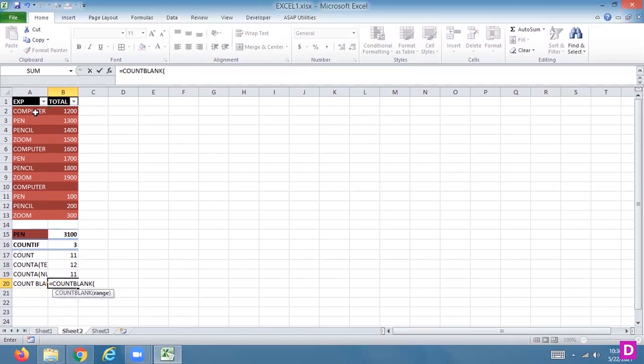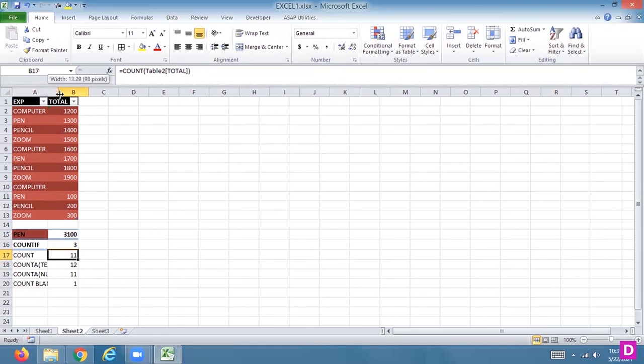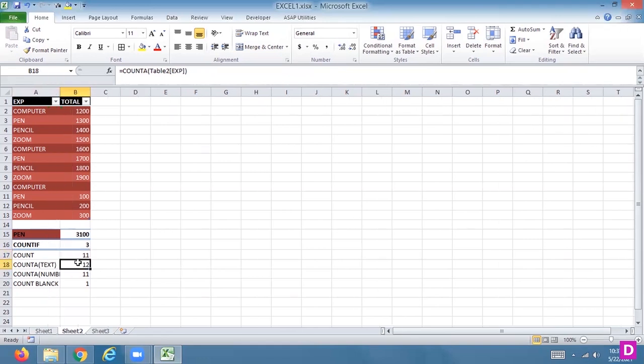Use this value, count blank. Here you can see one value is blank. It will consider one value as blank. The total value is 12. You can see here COUNTA always considers 11 values. This is 12 because it is a textual value, and COUNT is also considered as an 11 value. Here the total value is 12 and one value is blank.